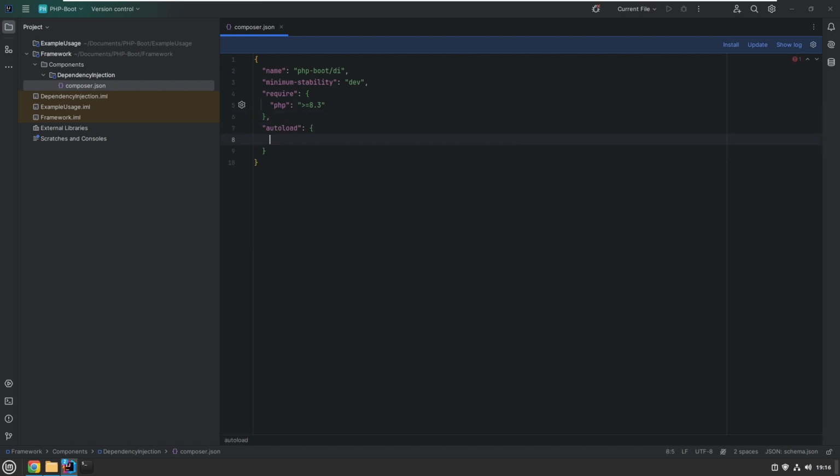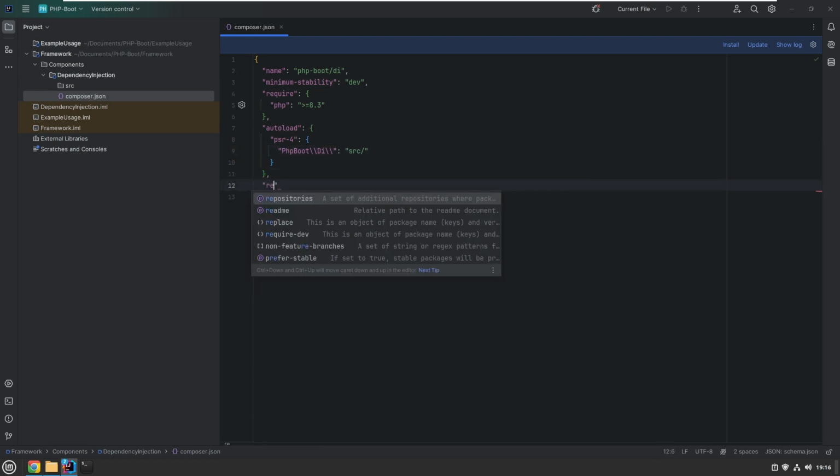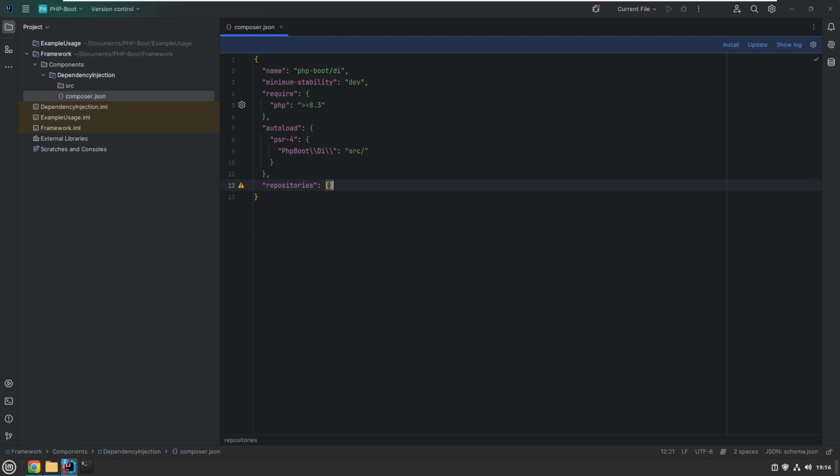Then we also need to provide the autoload. We have PSR4. We need to put in our namespace, which will be PHP-Boot di, and this will link to our source folder. So our source folder will know that's the root of PHP-Boot di. We'll create that folder as well. And then we will eventually need repositories. At the moment, we'll just leave it empty, but in other modules, we will need it already. Okay, so that's the first one, and we'll configure it further in a moment.